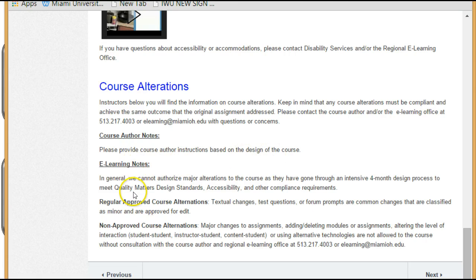And down in the bottom you'll find the e-learning notes. It's very important that you get familiar with what would be approved course alterations and what are non-approved course alterations. These are important because we check every course and we report that we check every course and do a peer review based on Quality Matters and for accessibility, so we keep this in mind. And so if you make anything that is going to be considered a major or non-approved course alteration, you really need to contact our office and work with us on this.